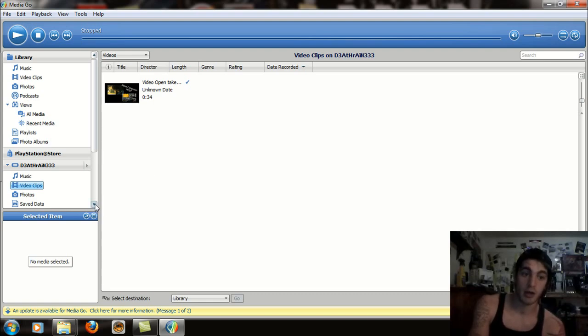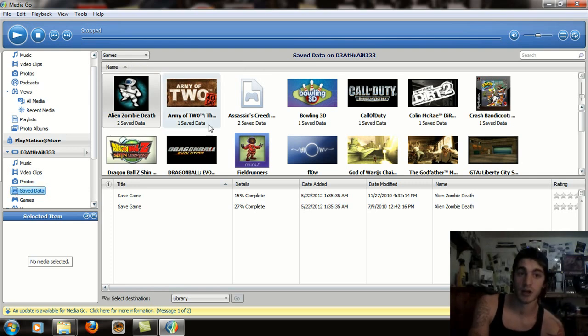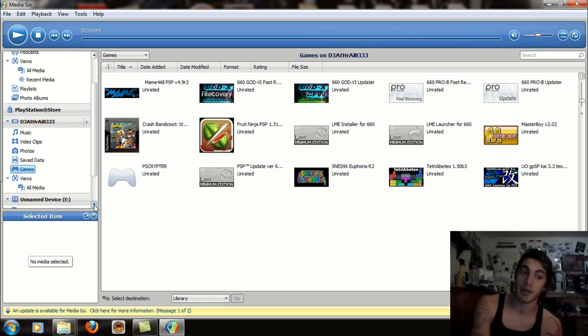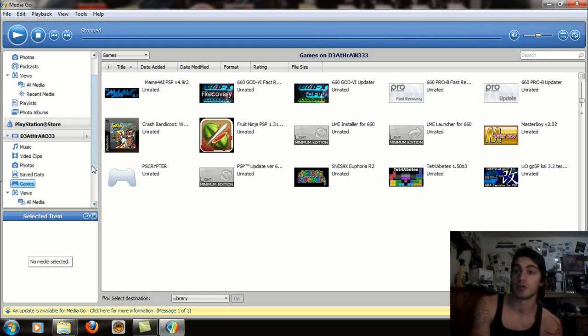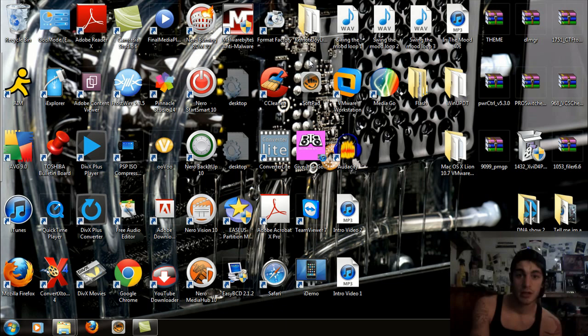So, now, another beautiful thing about this program is that you can back up your save data as well. So, here's all my save data, by the way. My games, voila. You can manage your custom firmware games here as well. Fortunately, you can't manage the ISOs, but that's okay. So now, what I'm gonna do is I'm gonna come over here and close this out.